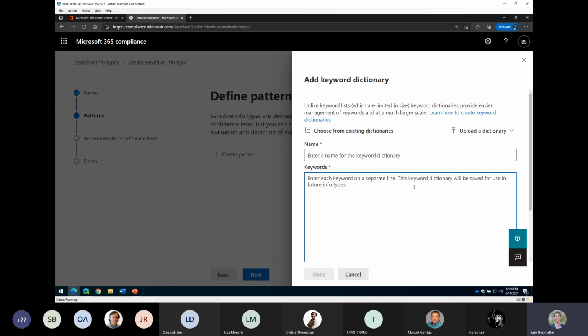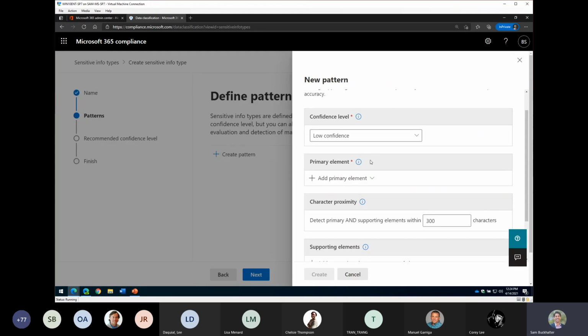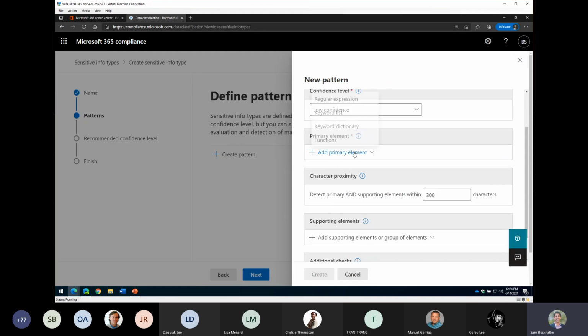It could be medical record numbers if you wanted to put that in here. But again, for that kind of scale, you're probably going to want the full exact data match solution that does up to 1 million rows and has a full schema associated to it. But again, you have keyword dictionaries as one of your options. And then lastly, we also have functions.